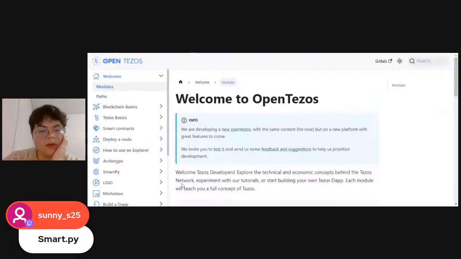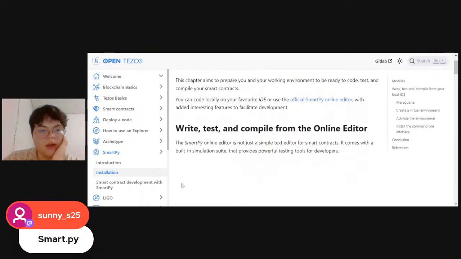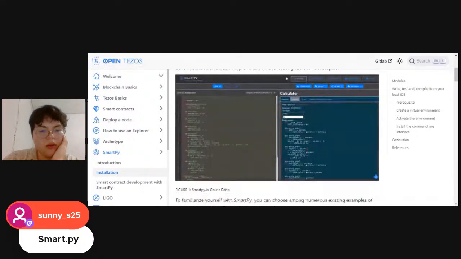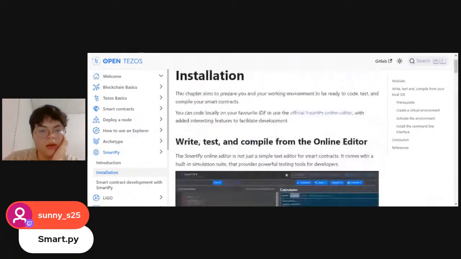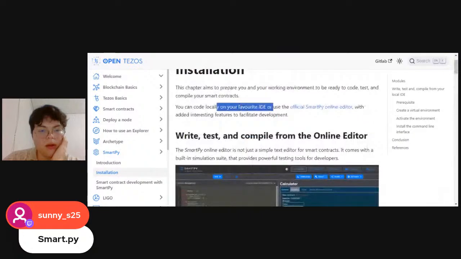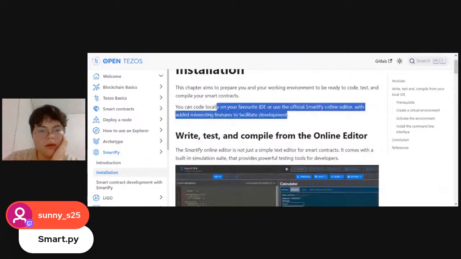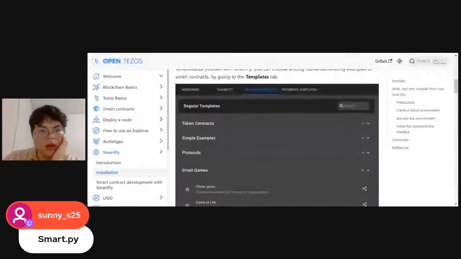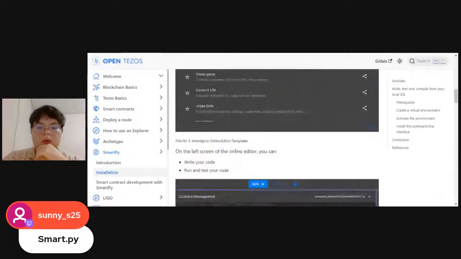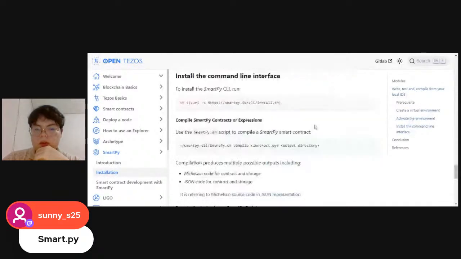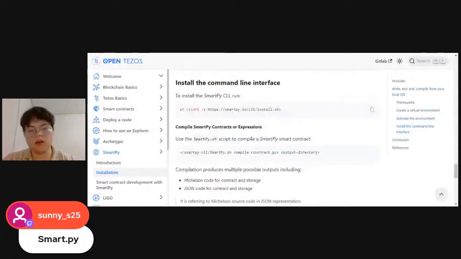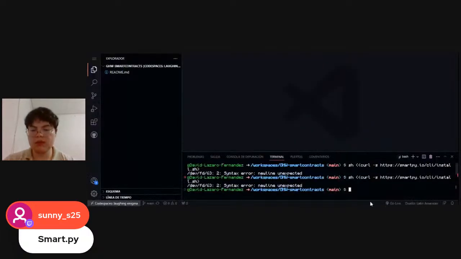Okay, so the SmartPy site says to install SmartPy. We have the protocols. You can code locally in your favorite editor with other interesting features for development. With SmartPy, you can choose among numerous options. So install the command line interface. Right, so let me copy and paste this in my code space right here.